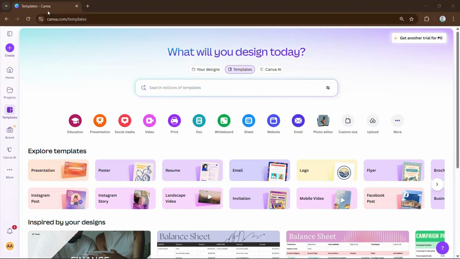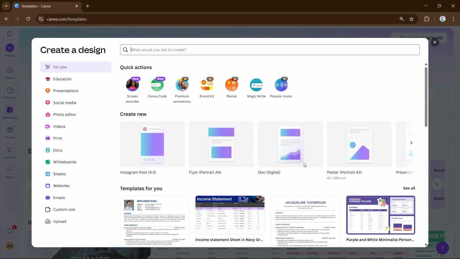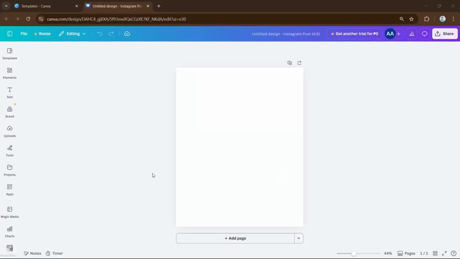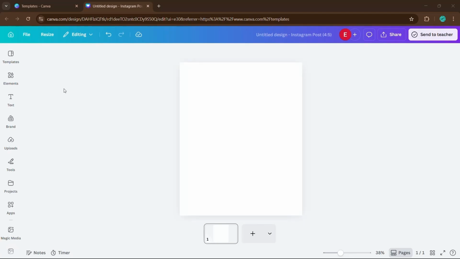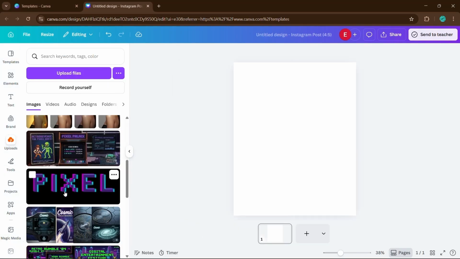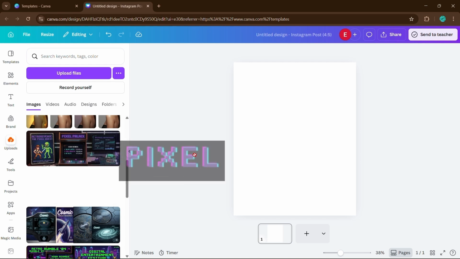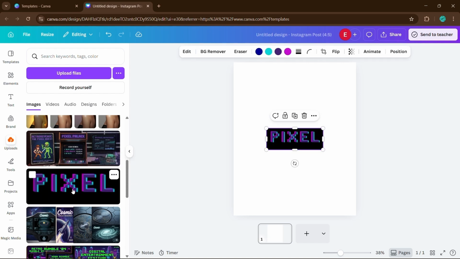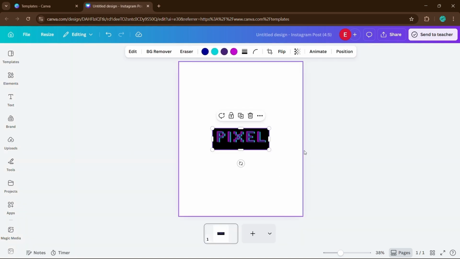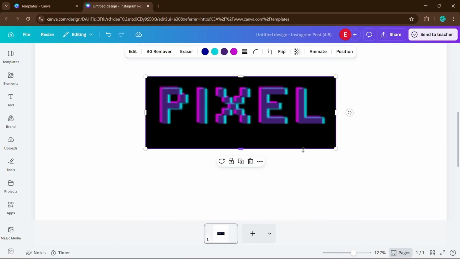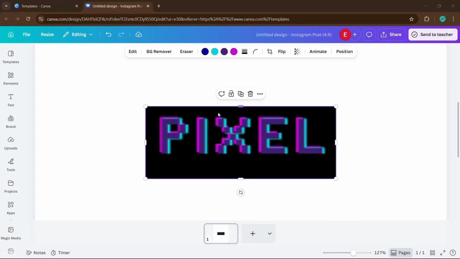Now let's get into it. First, let's do the preliminaries. Head over to your Canva account, click Create on the left-hand panel, and choose any canvas size that matches your project. Once you have your blank canvas, go to Uploads and upload any photo. Then drag that image onto your canvas or simply click it, and it will instantly appear on your page. Once the image is selected, hover your cursor over the floating toolbar and click Edit.